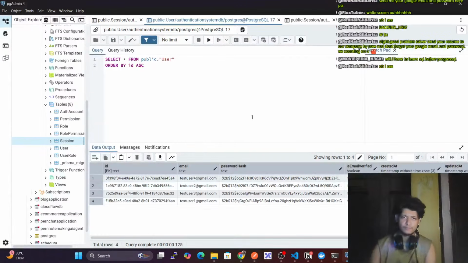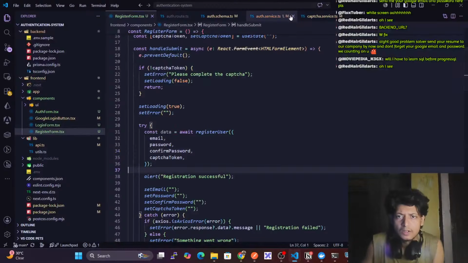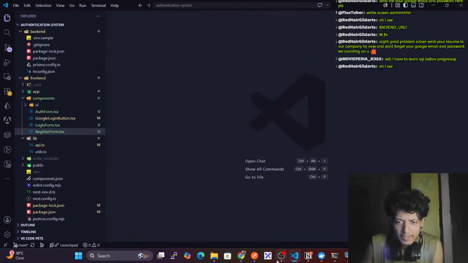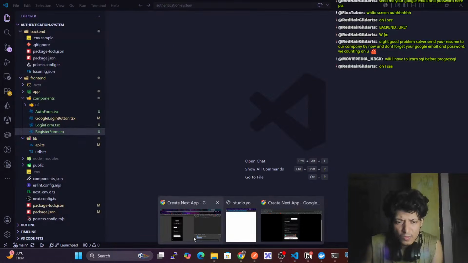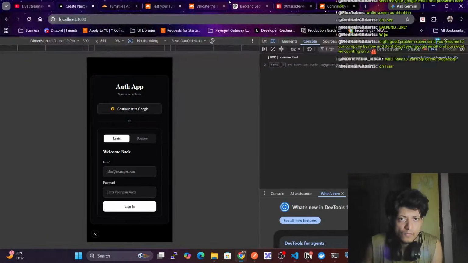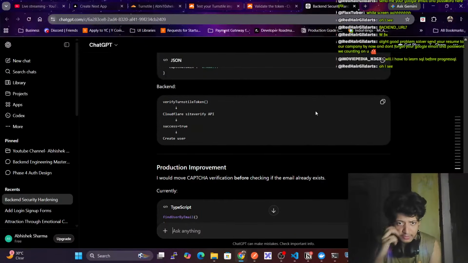Oh, I see. Okay, we have this. Fine. Okay, so this is working. This is working. So we have this one here. Close this. So CAPTCHA is not so difficult actually.